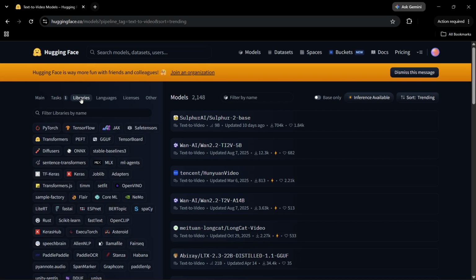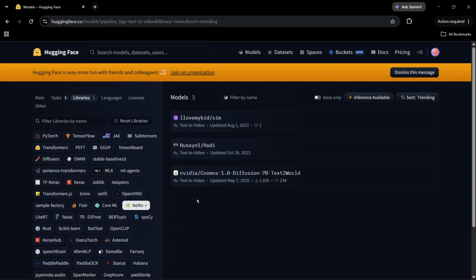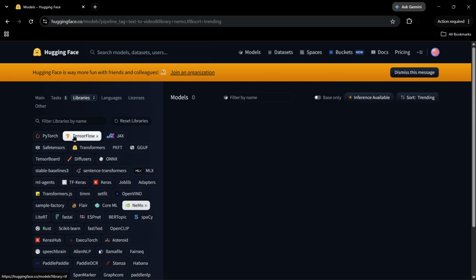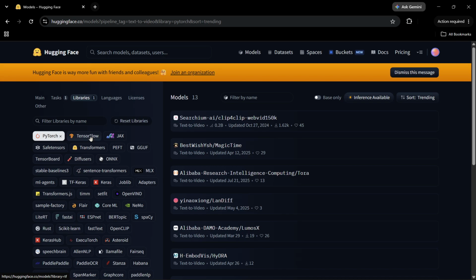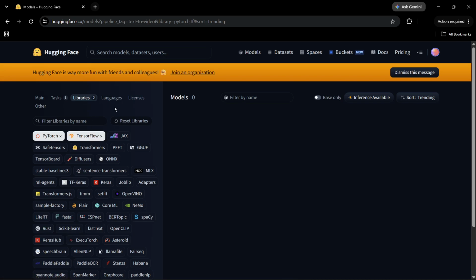We also have libraries. If you want models that are using any particular library, let's say NeMo, then you can find them right here by simply selecting that particular filter. Similarly, you can find the filter for multiple libraries. So for example, for any model that uses PyTorch and TensorFlow together, there is currently no such library combination visible.